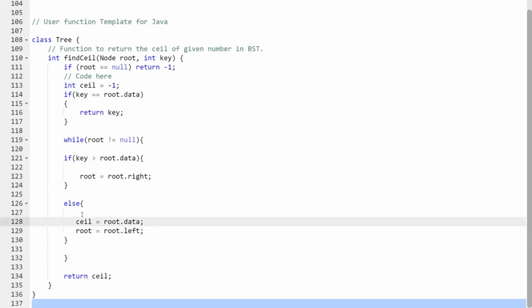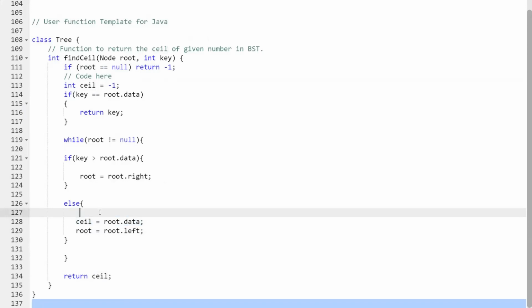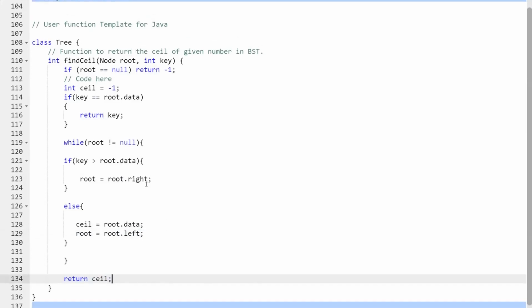Otherwise, what we'll be doing is first updating the value of Ceil with root dot data, because that can be a potential answer, and we'll be exploring the left portion, right? So we'll update the value of root as root dot left, and at the end we simply return the Ceil value. Okay, so that's the complete code for the given problem.